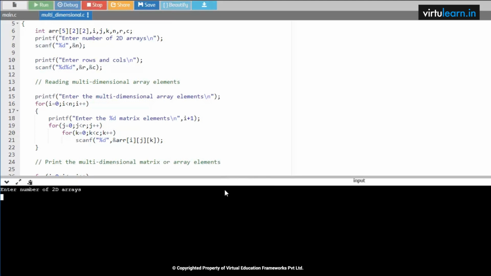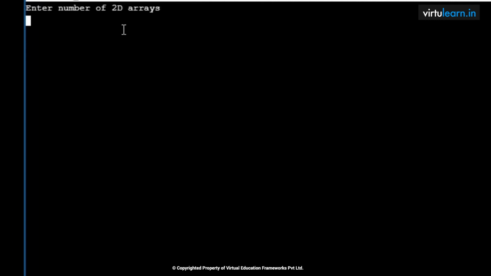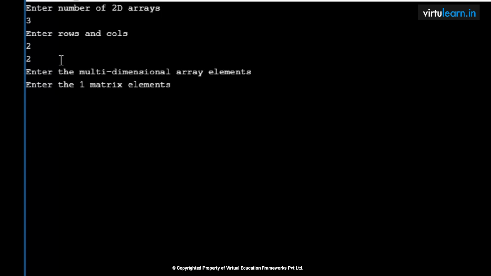So: enter the number of 2D matrices, or number of 2D arrays, anything is fine. 3. So I require 3 matrices, each of size 2 by 2, which means totally how many elements do we have? 3 matrices, each of size 2 by 2, which means 4 3s are 12. Totally we need to enter 12 elements, and after entering those 12 elements we will get them exactly in matrix format. Now let us see. Enter the multidimensional array elements.